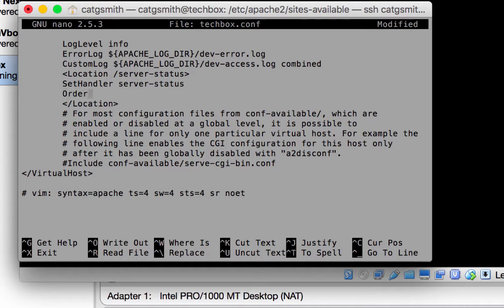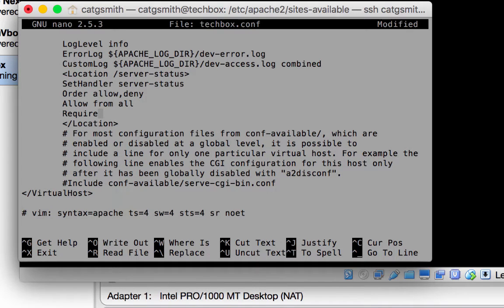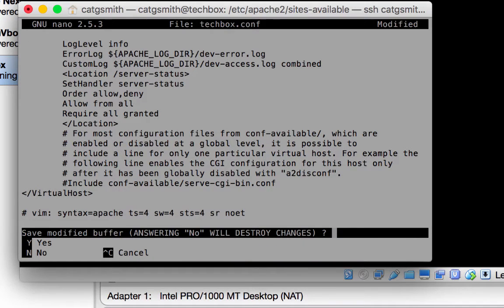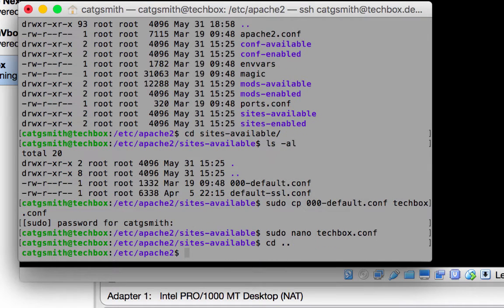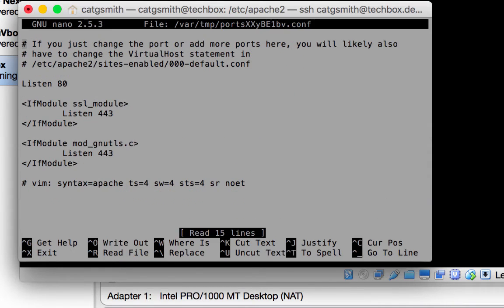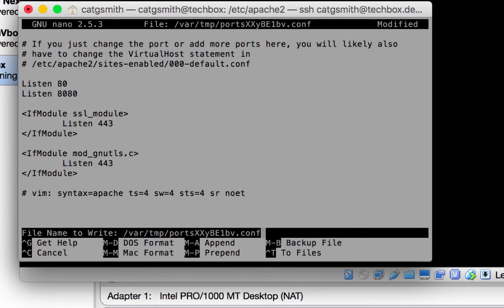New line. Order deny,allow. You should have no space between deny and comma. Allow from all. Require all granted. Control X to save, Y to confirm, and enter. Back on the terminal screen, cd .. to go up one level to the apache2 directory. Use the elevated permissions editor, sudo edit, on ports.conf to open a list of ports that the Apache service will listen on. Add a new line and type Listen 8080. Control X to save, Y to confirm, and enter.